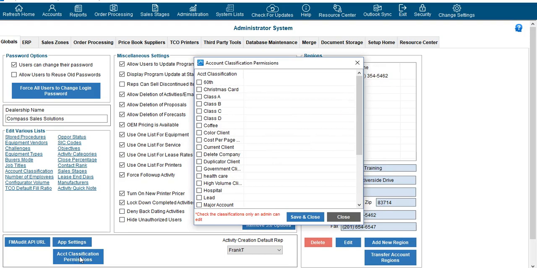And then you have account classification permissions. If you want to lock down permissions for any account classifications, say you don't want a user to be able to mark a prospect as a current customer or something else, you can turn that off, and only an administrator is going to be able to make those changes.